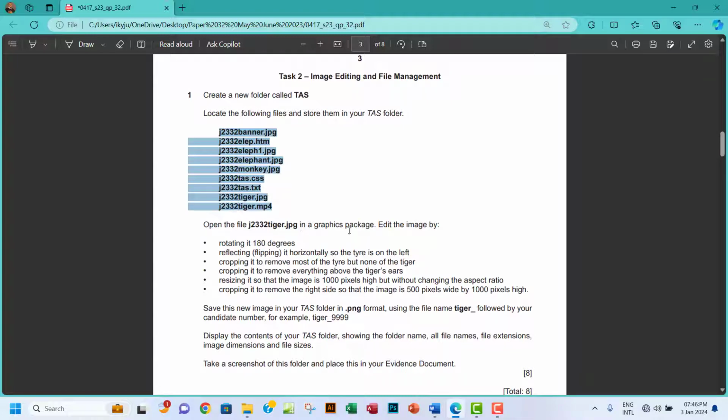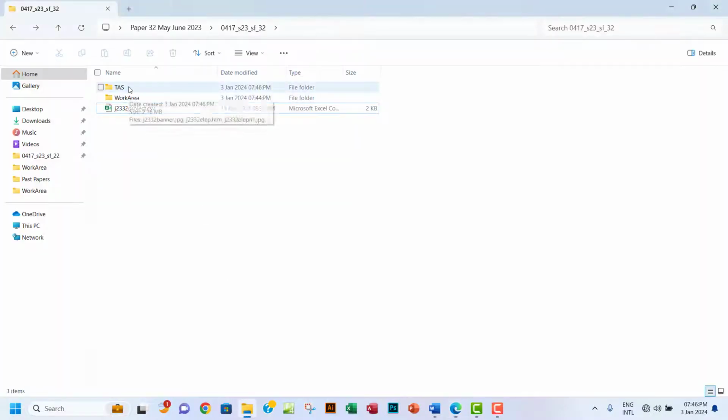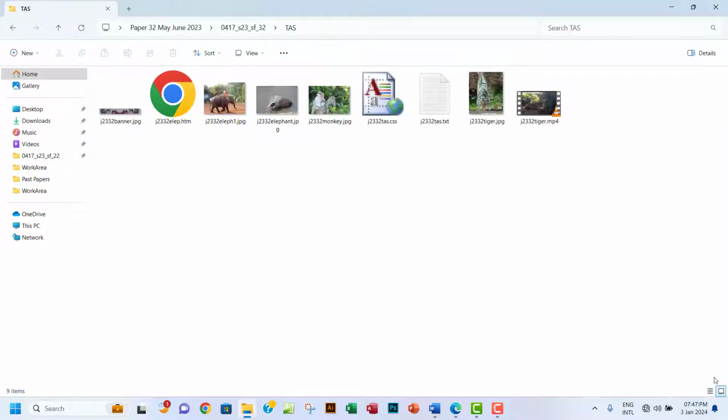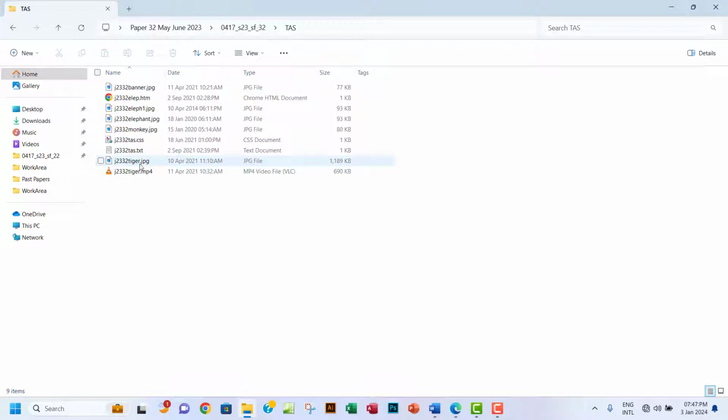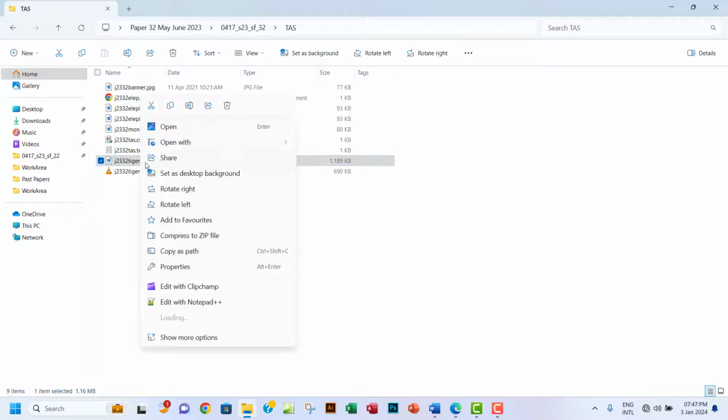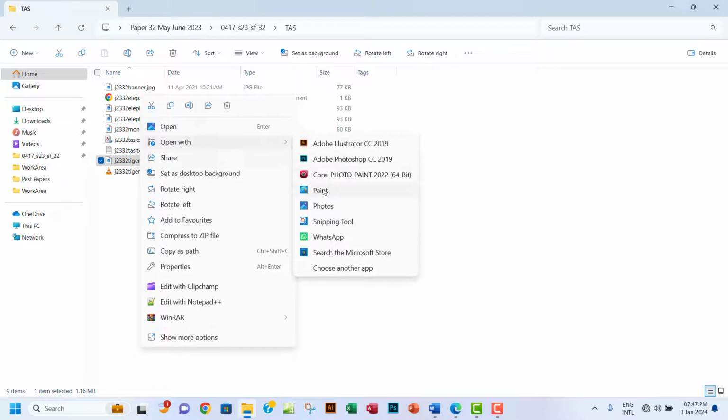The question says, open the file j2332tiger.jpg in a graphics package. Edit this image by, let me just open that in a graphic package. You want to open that task folder. I like it this way so I can locate the file easily. So this is the tiger. I want to right click and open it using Paint.